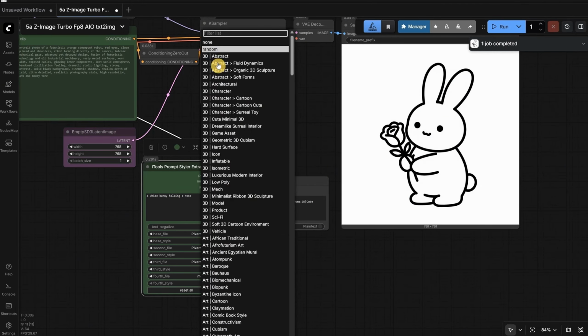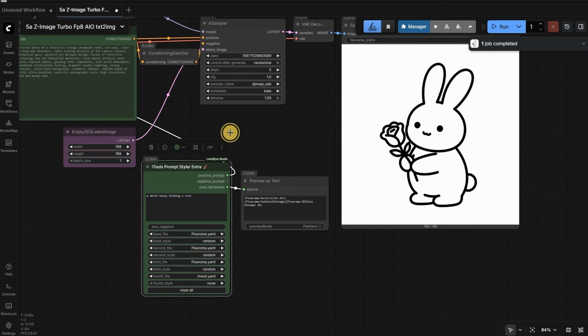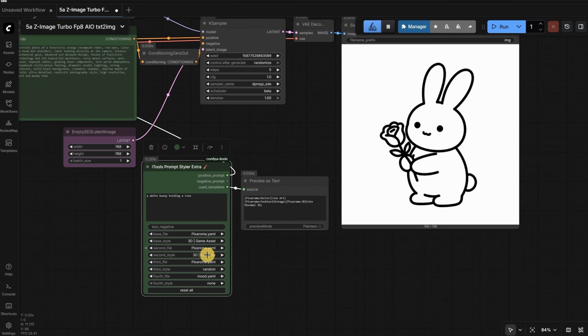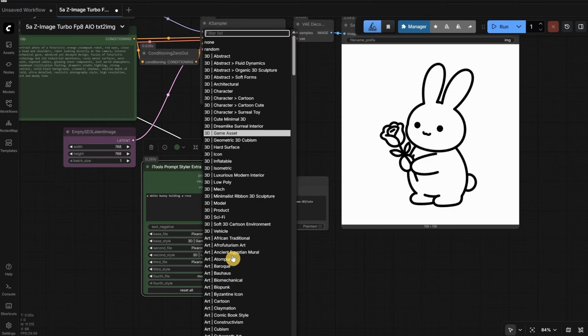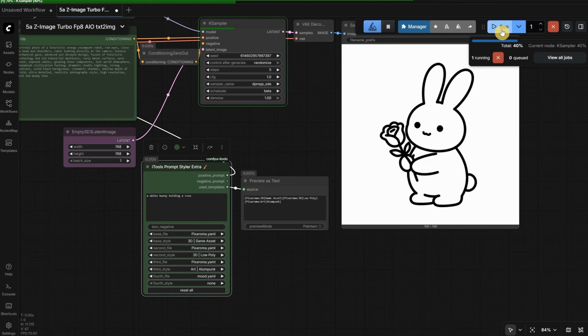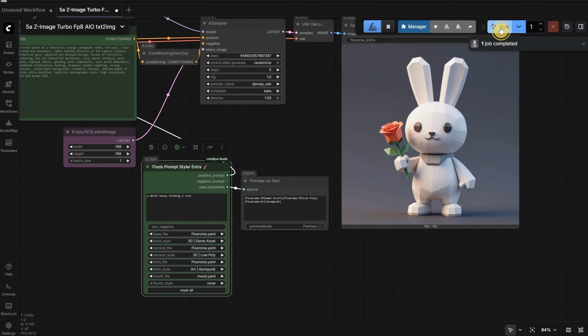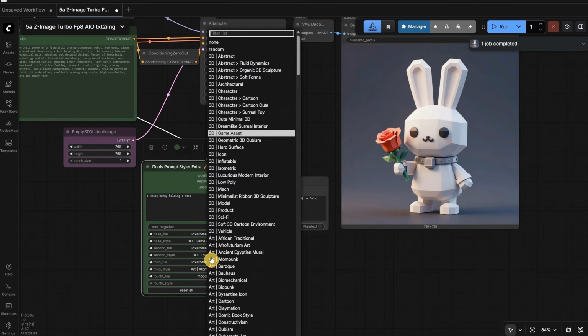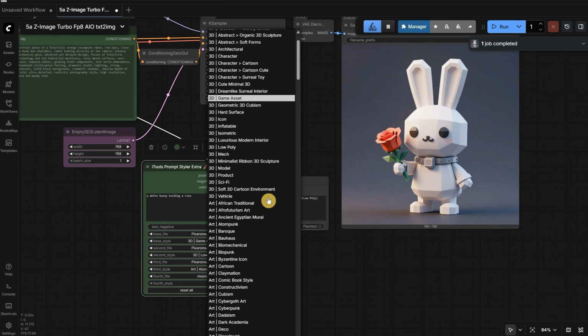Of course, you can also manually select which styles to combine. For example, let's choose a game asset style combined with low poly, and for the third one, select Atom Punk, and the result is this one. You can also run it multiple times to get different seeds. By now, you should start to get an idea of how styles work.